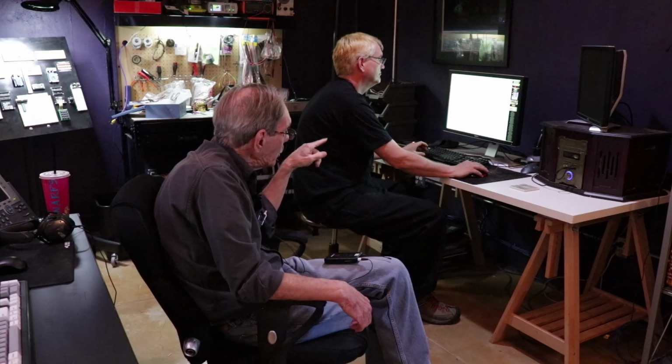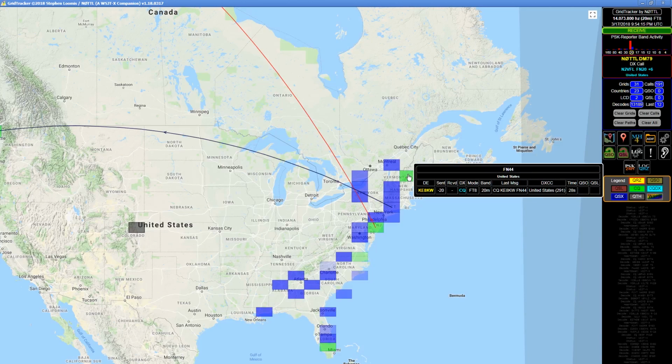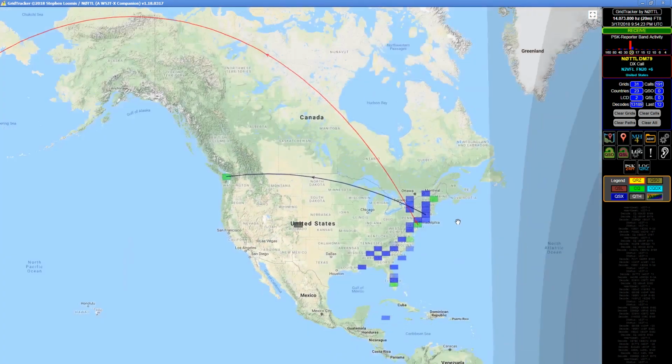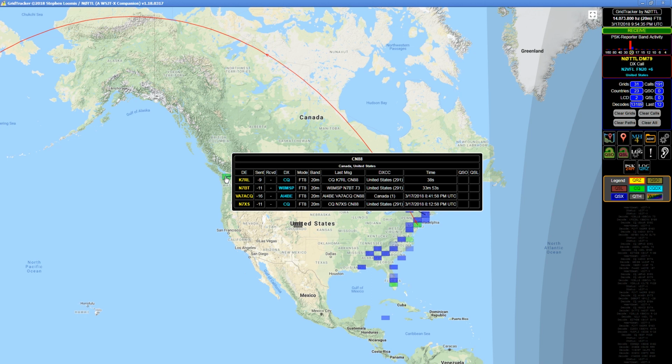So you had the opportunity to contact him. Right, now I know I can go over to WSJT-X and find his call sign and initiate a QSO. Also, we get to see traffic between sites. In this case, we're seeing a communication, a QSO, from FN31 grid square to the Pacific Northwest at CN88.